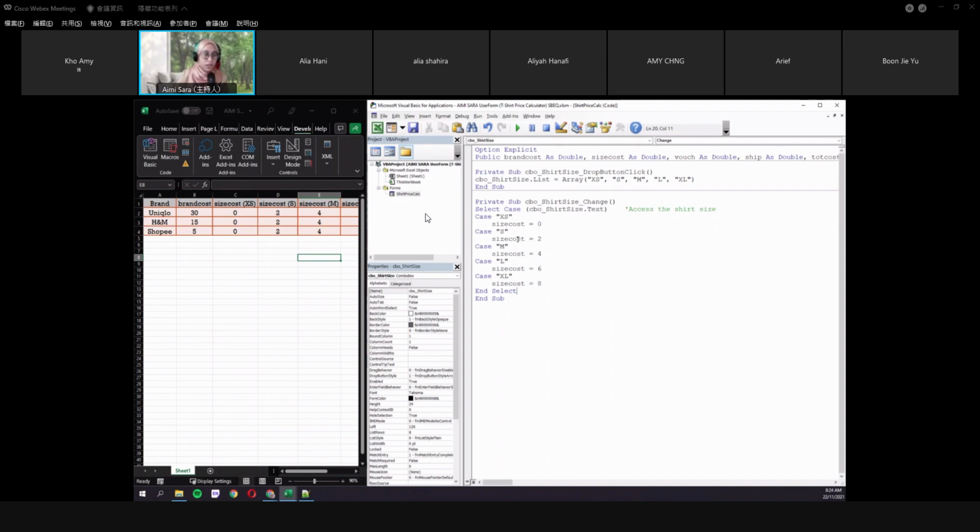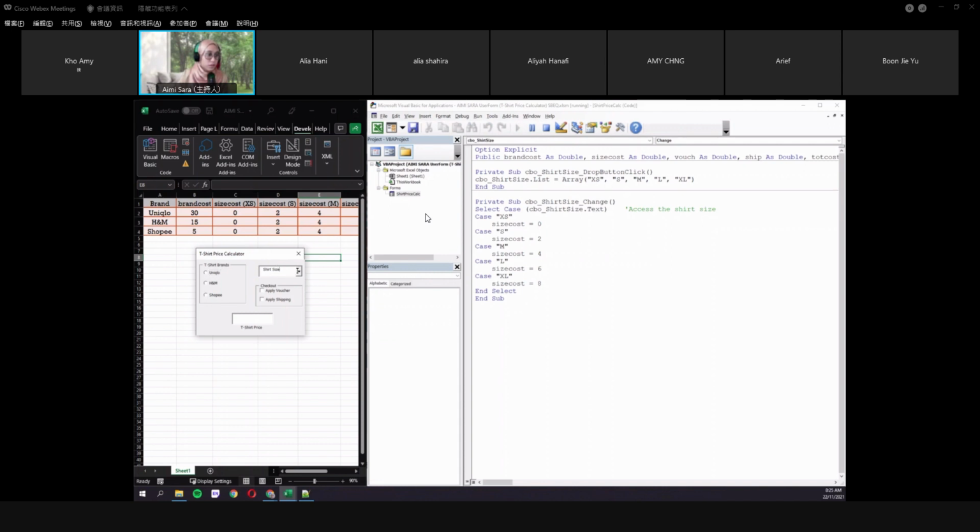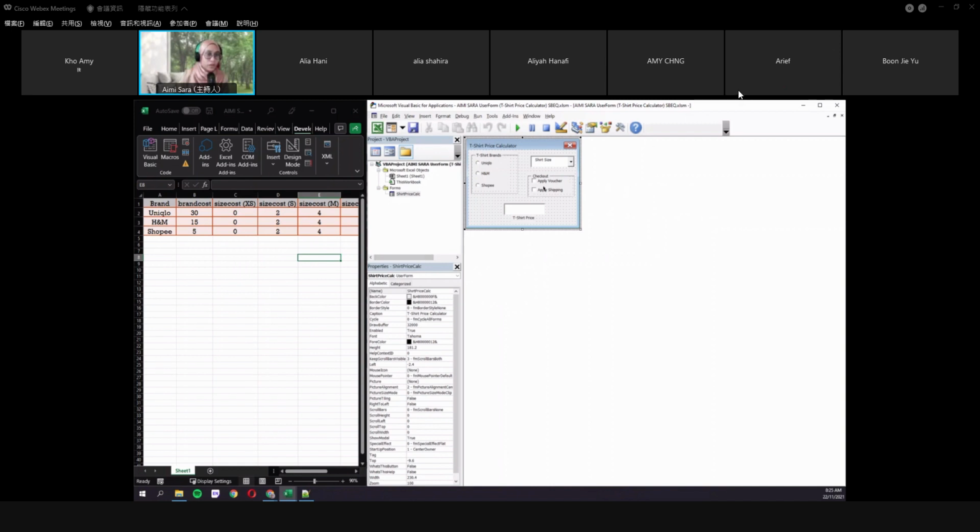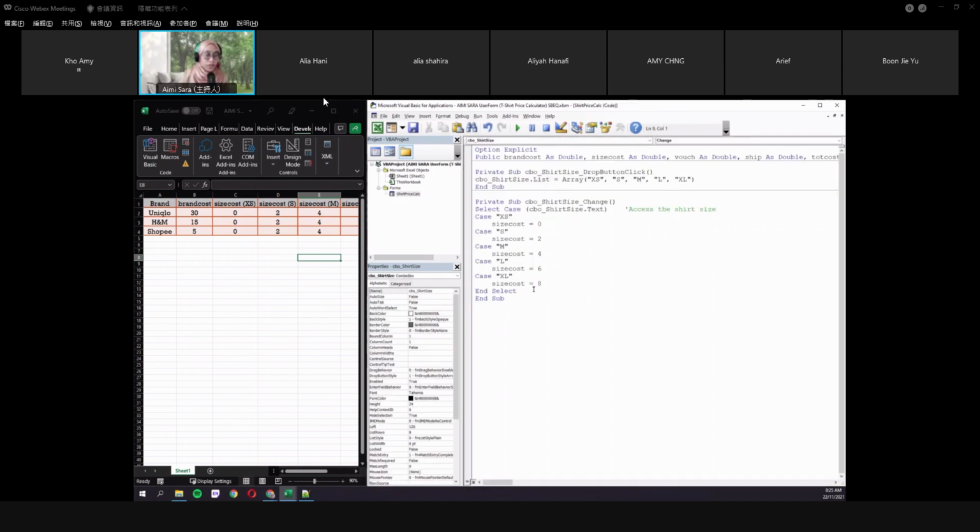Okay, after this, dia takkan buat apa-apa pun. Kalau you tekan sini, you run kan. You buat choose, dia takkan keluar apa-apa lagi. Sebab kita tak buat lagi. T-shirt price ni, we haven't create the formula yet. Okay. So, just gonna go inside here. We have to add some more lines in here.